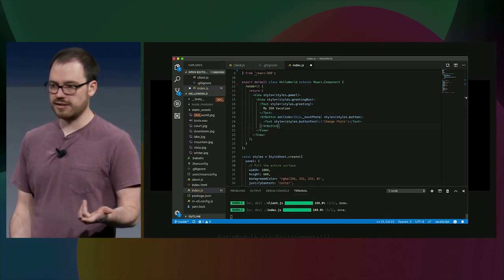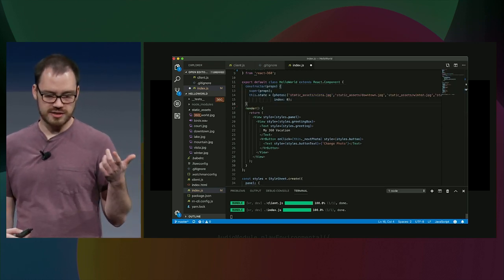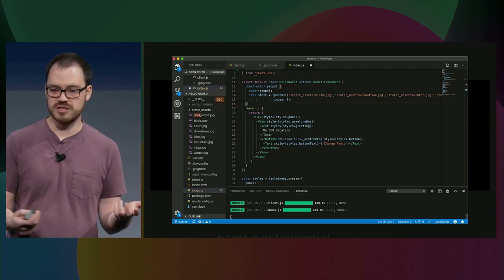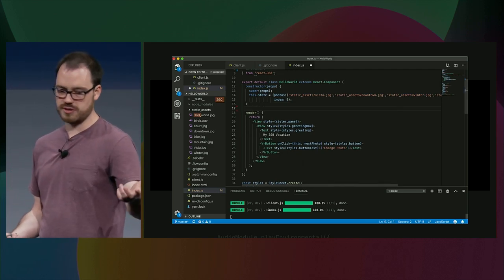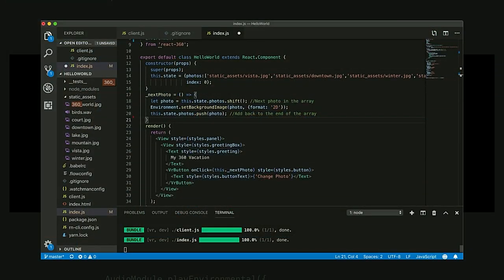So I add the VR button to my view. It's got an on-click handler that, again, handles across different devices. I'm going to add some state to the component. This is just an array of a bunch of different 360 photos that I stored in the project directory. And then I'll add a next photo method that just cycles through that array and calls the set background image method to change the environment.